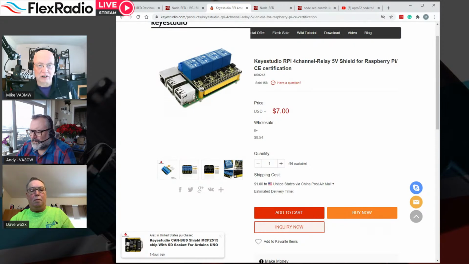You can maybe control your DC power to your radio, maybe turn the power supply on and off, turn your accessories on and off. And when you're done, and I'm going to show you how simple it is, we're going to have a web page to do this. A very simple web page. You can look at it on any device.